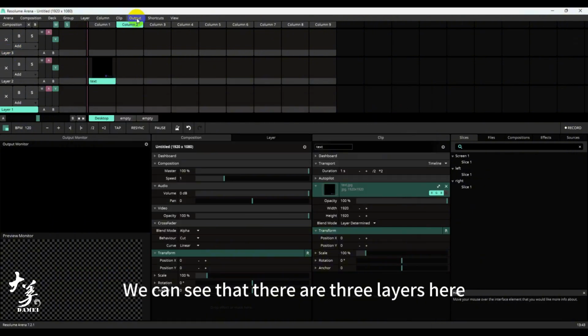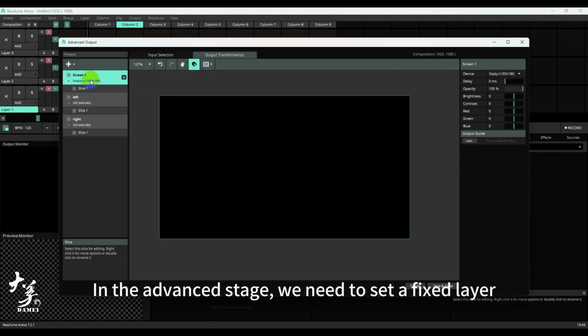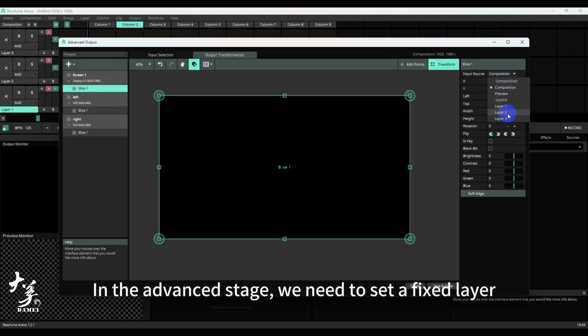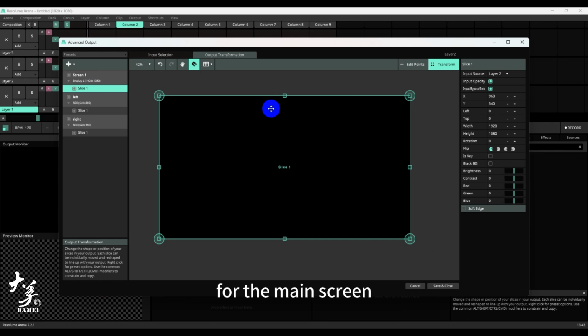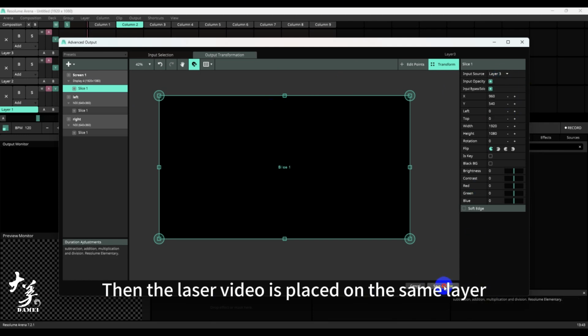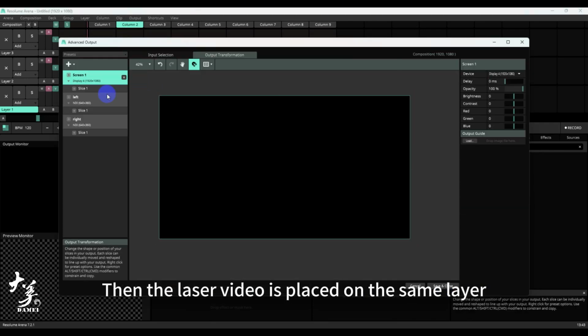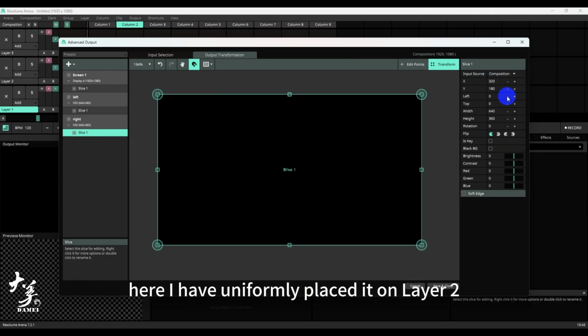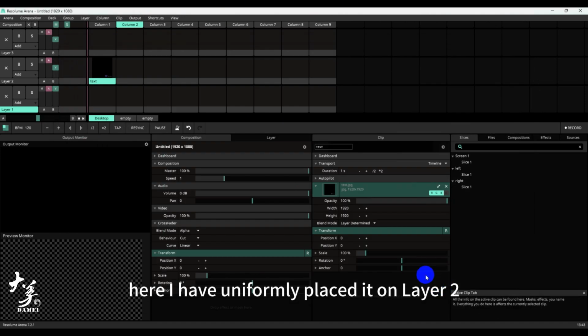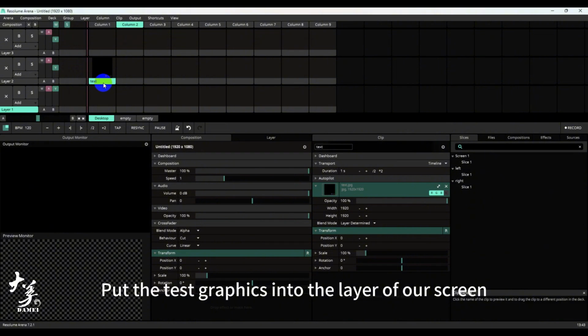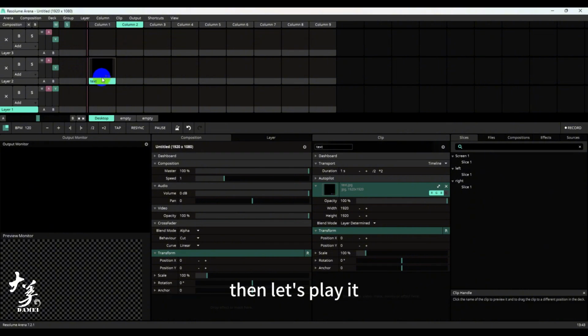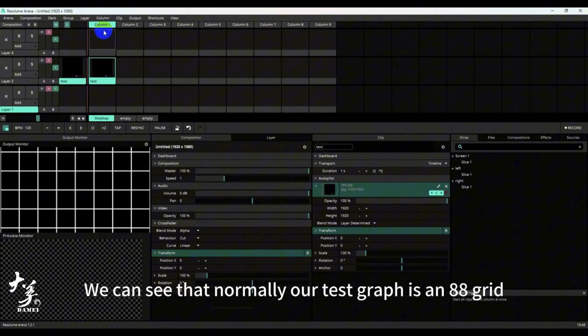We can see that there are 3 layers here. In the advanced stage, we need to set a fixed layer for the main screen. I have set layer 3. Then the laser video is placed on the same layer. Here I've uniformly placed it on layer 2. Put the test graphics into the layer of our screen then. Let's play it. You can see that.